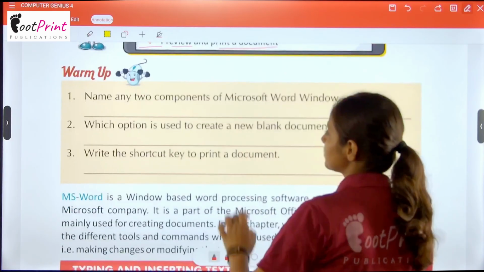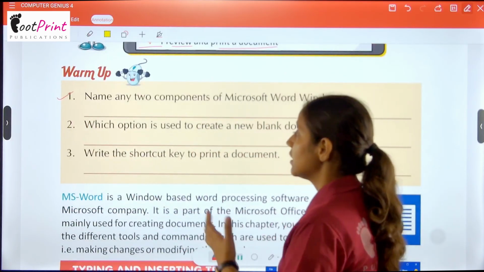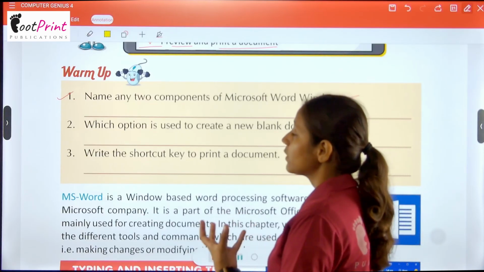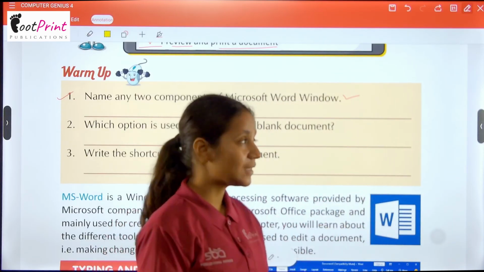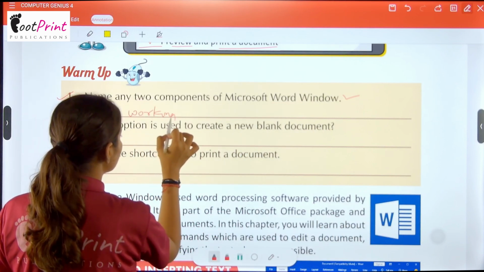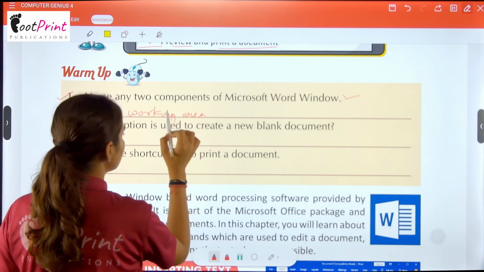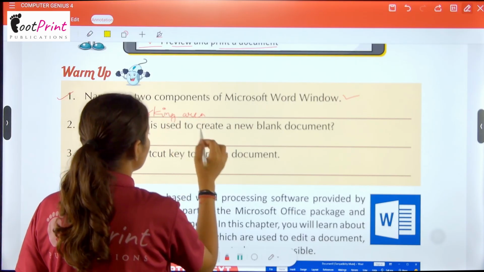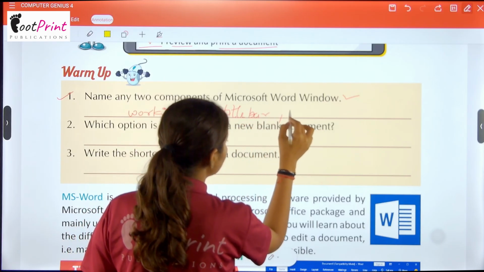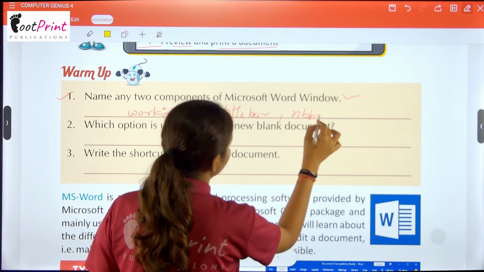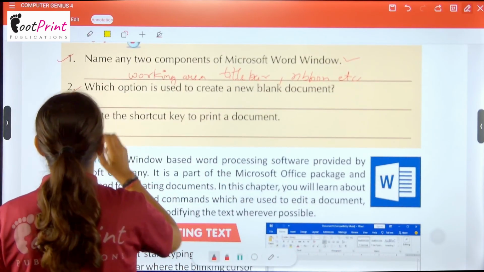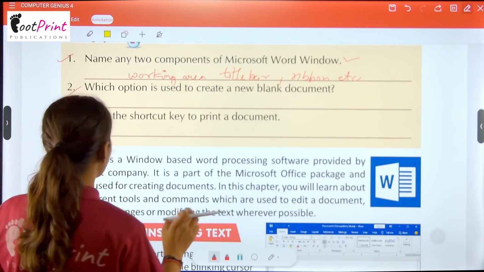First of all, let's do warm up. First question is name any two components of Microsoft Word window. So Microsoft Word window के दो components बता देते हैं. So we can say working area, title bar, ribbon, etc. Okay, and similar way you will write the second and third answer also.